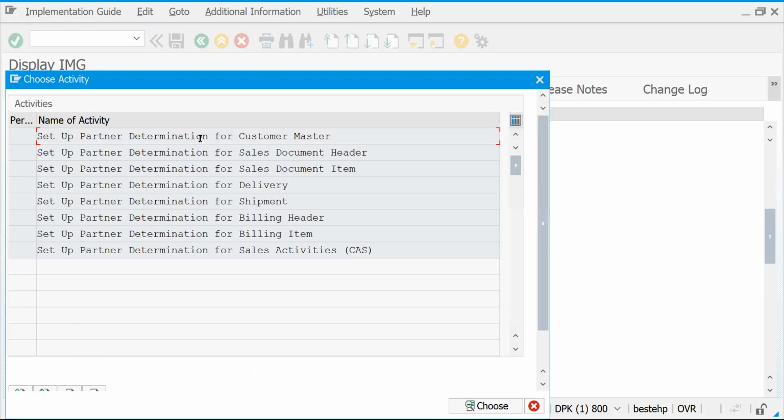Go to this path. You can see partners can be determined for customer master and your sales document header level and item level, delivery, and you are able to do the partners at shipment if you are trying to create a shipment document, billing header, billing item, sales activities. But the concept is almost similar if you understand partner determination at one level.